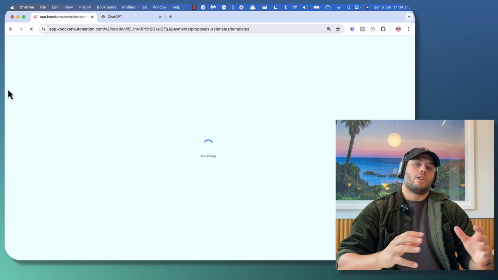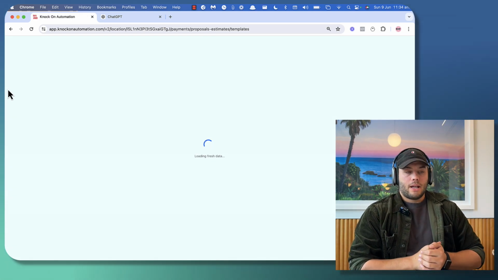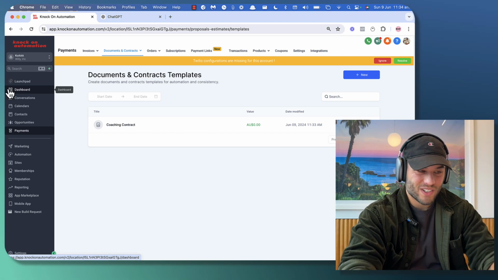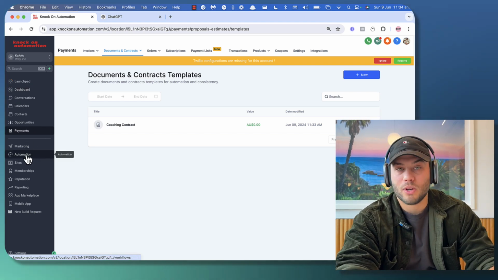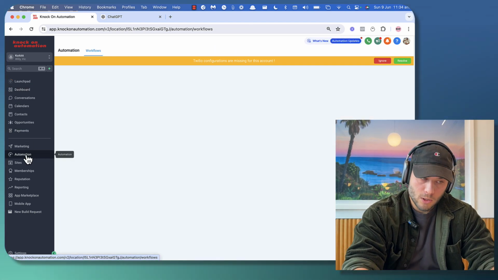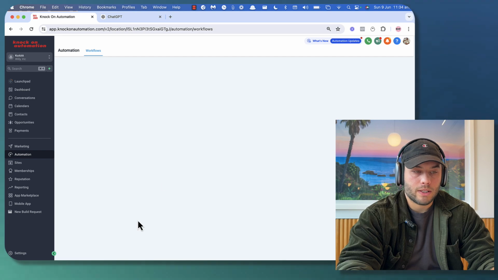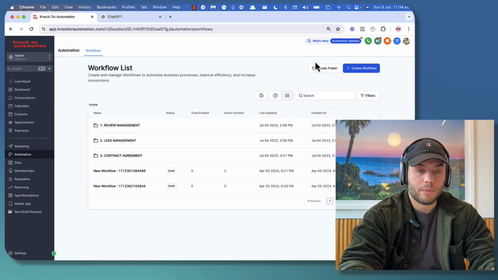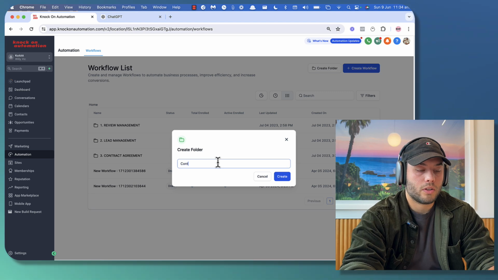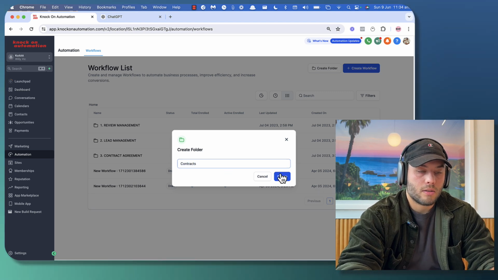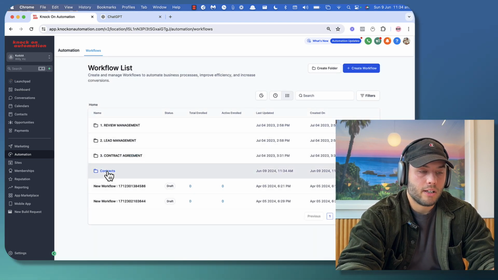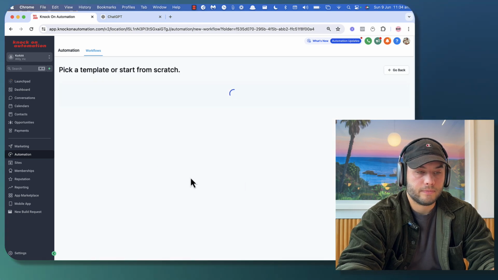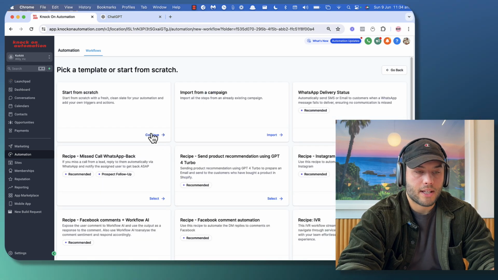So now that we've got our contract, we've got our pipeline stage that needs to engage to send that contract, we need to set up that automation. So the first thing we're going to do is go into automation, and we're going to ignore that. We're going to wait a second, and we're going to just create a new folder called contracts, so that when we create our workflows, they're going to be in here. And we're going to press on create workflow. And we're going to start from scratch.